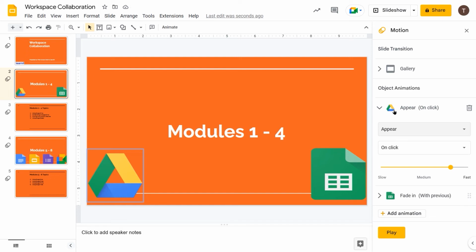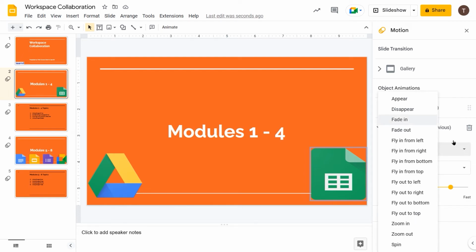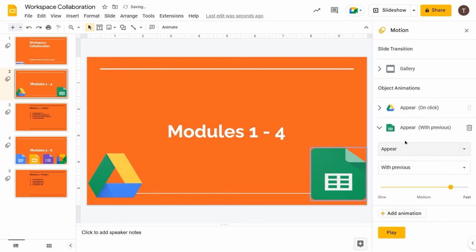And so the first one, the drive one, will appear when you click on the slide after the slide has advanced. And then the second one is still with previous, and we're going to leave that one on click. Your other choice there is after previous or with previous. So we're going to leave that one on click. And for our sheets icon, I'm going to expand it, and I'm going to change it to appear, and I'm going to leave it set with previous.